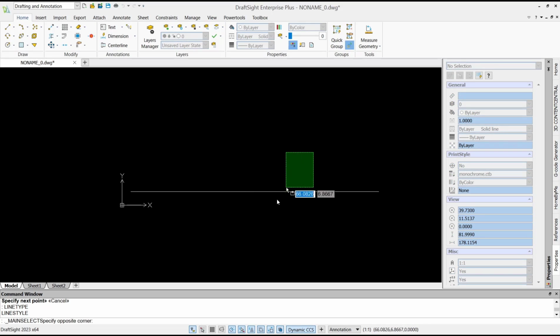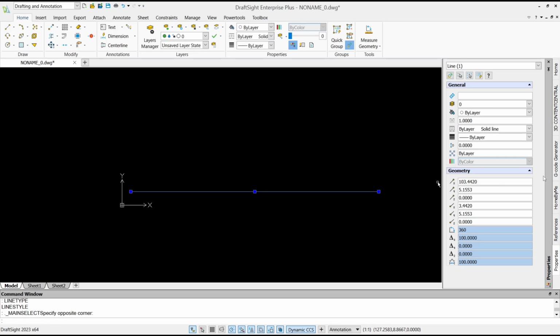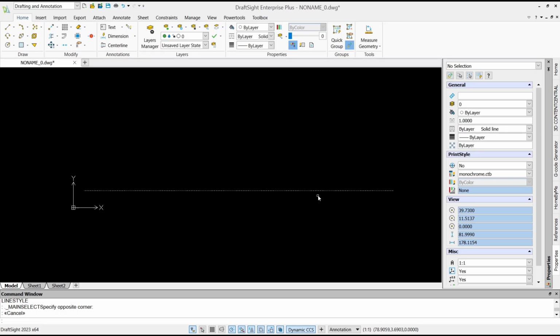After that, select the line object and then go to the Properties tab. In here you can change the ByLayer setting into dot. So the line will be automatically changed into dot lines.